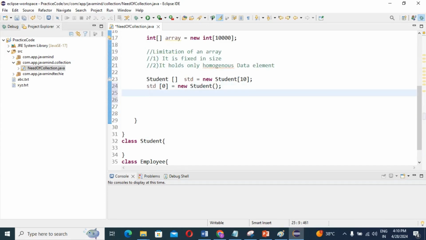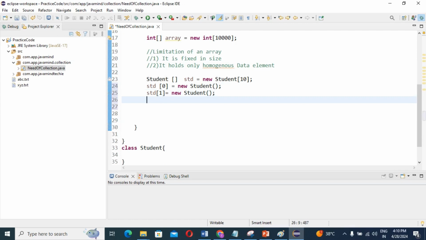In the next index, suppose that is 1, if you are going to store a student object only, no problem, we can store it very happily. See, if we want to store in the next index, that is the second index, equals new employee. Guys, see what error it will throw. It must give a compile time error: type mismatch, cannot convert from employee to student.